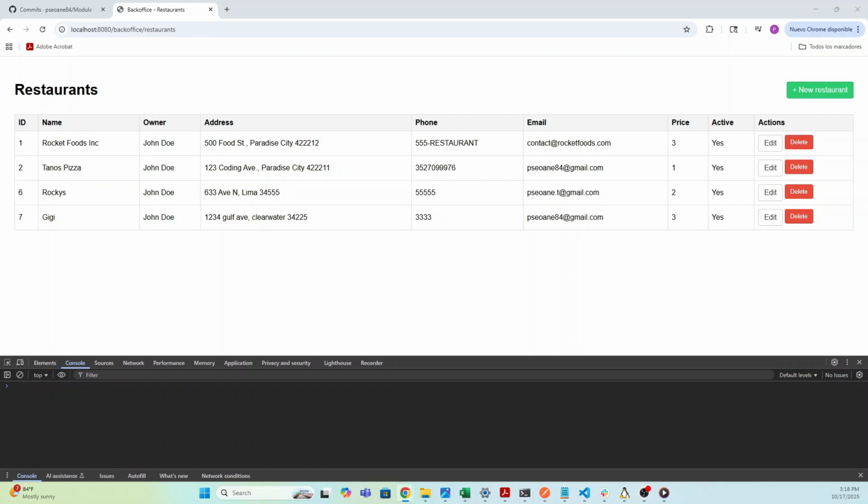Hello, I'm Pablo Sebane. This is my back office administration system for Rocket Food Delivery Model 11. This app is built using Spring Boot and Thymeleaf. My primary goal was to implement the CRUD (create, read, update, and delete) operations for the core restaurant entity.